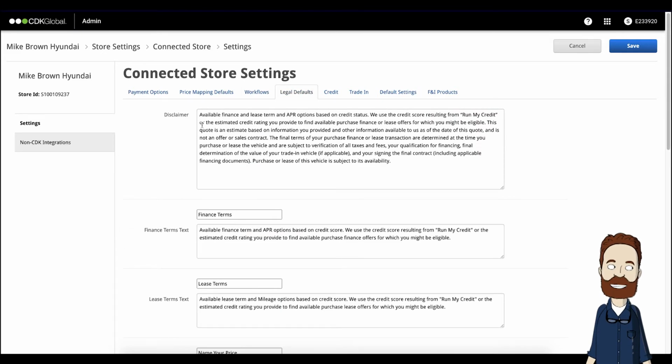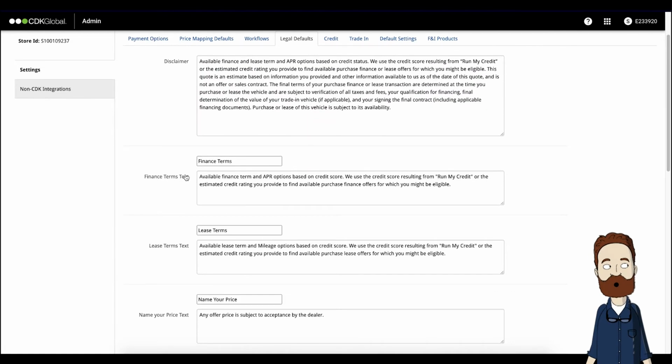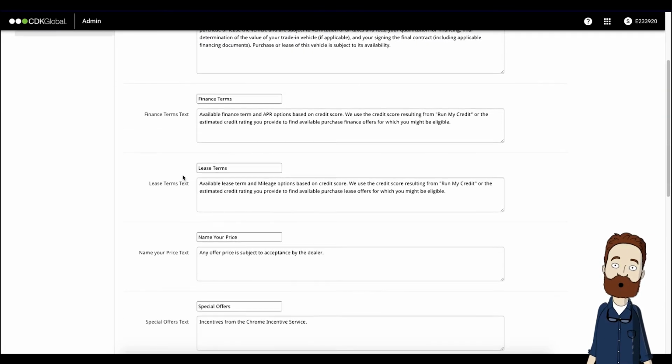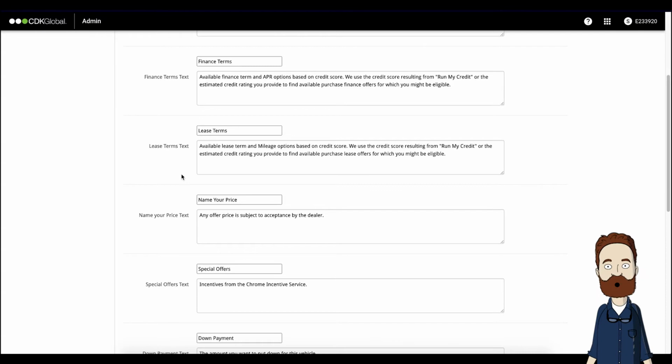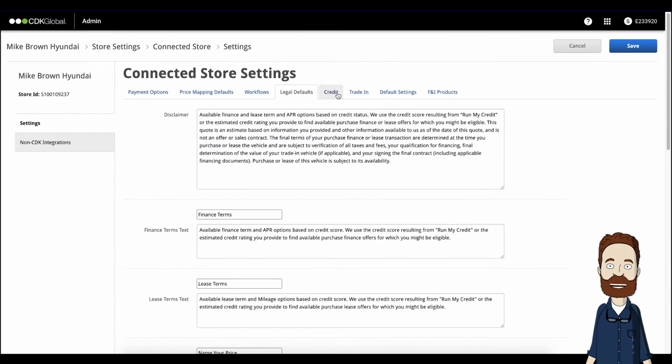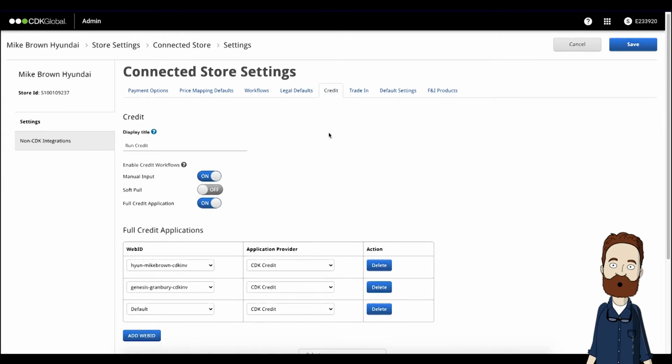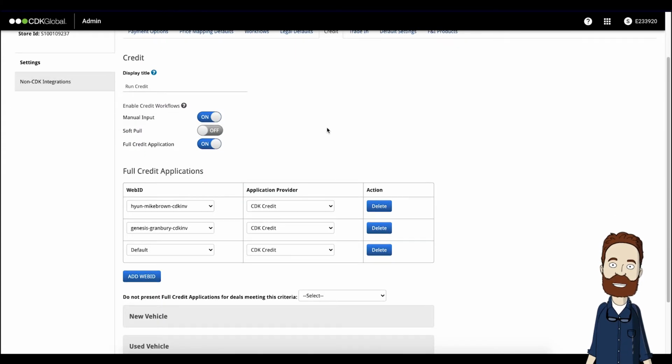Legal Defaults is where every disclaimer the dealer wants to display on the tool is shown, for any payment or disclosure or anything that they want to show on the tool. The Credit tab is where the credit app and this credit soft pull is actually set up. For a deep dive on how this workflow works, please check with an updated KMS document.